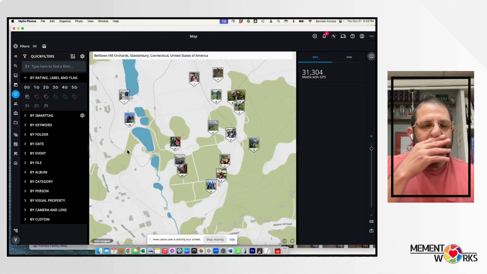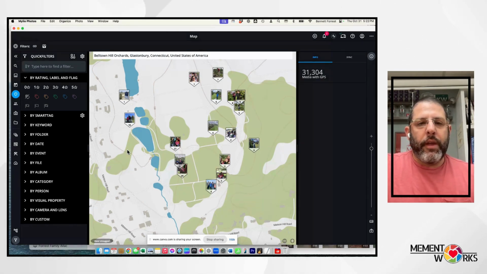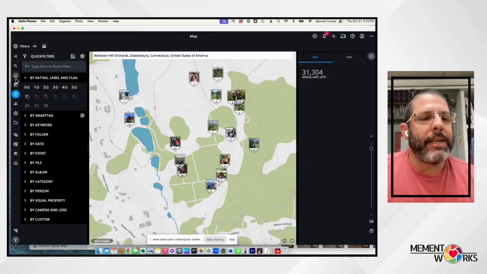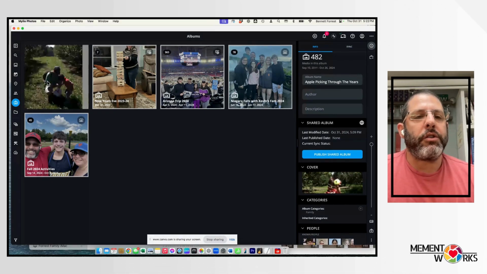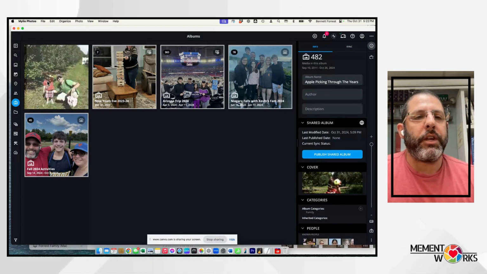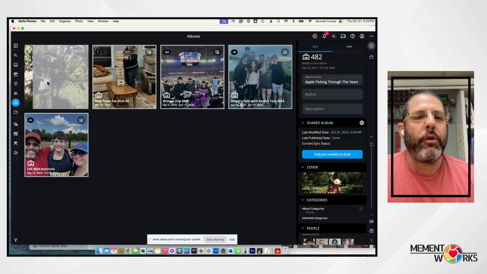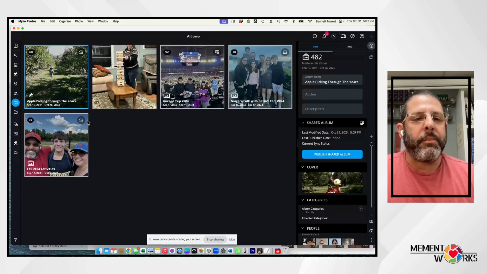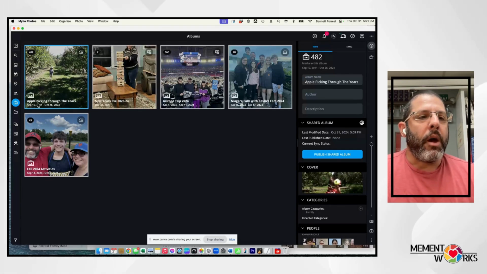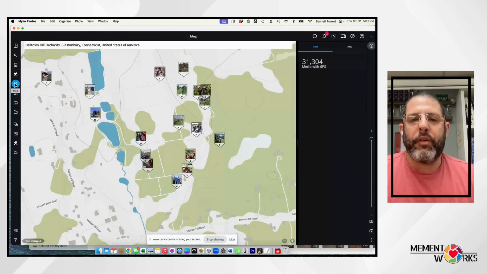Okay, so before I get to that, though, you do have to make sure that you have an album to put them in. So what I did is I went to my album view and just created an album called Apple Picking Through the Years, as you can see here. And another quick thing in Mylio is you can skim through the photos in an album without actually going into the album. That's sort of fun. You can see some other albums I've created here. So back to the map view.